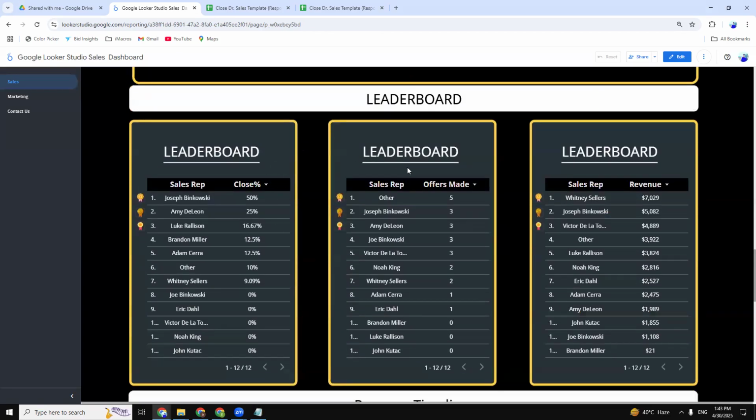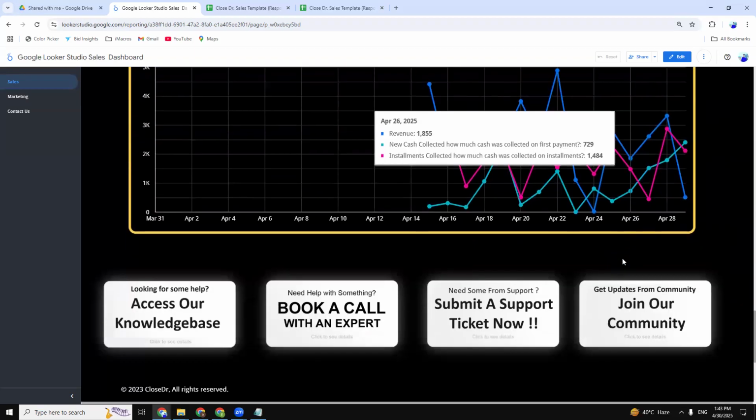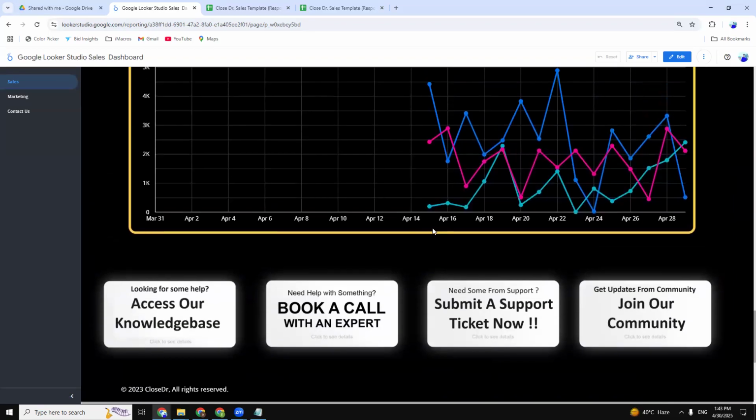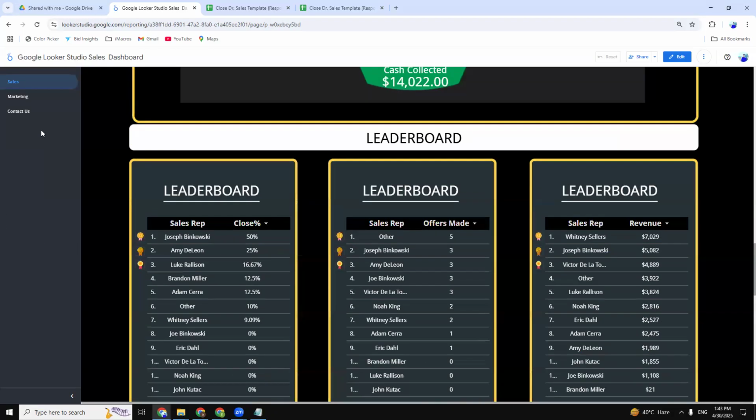Then this one is our leaderboard for different criteria. For example, close percentage. Then this one is our offers made. And then this one is the leaderboard for sales representative revenue. Then this one is our revenue timeline. Because I created this for our client, these are all the details pertaining to our client.